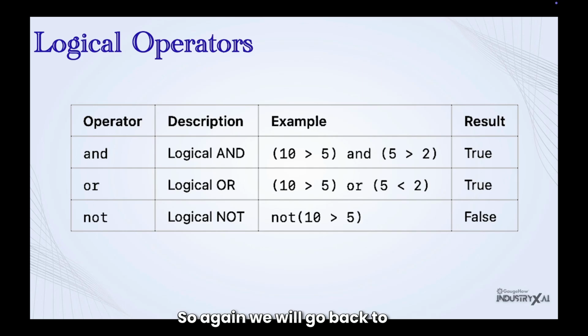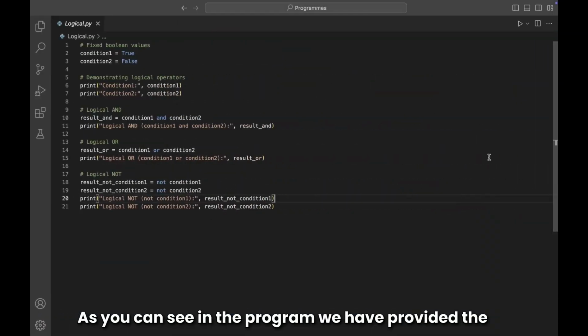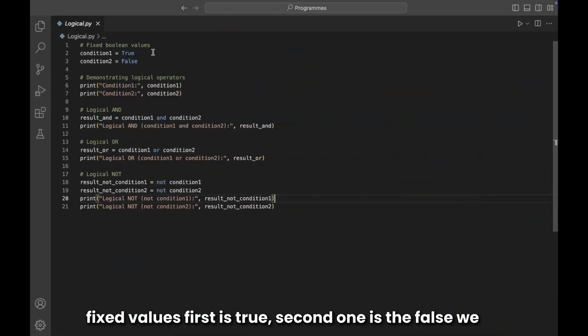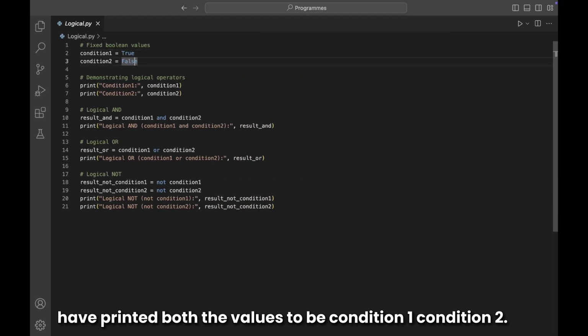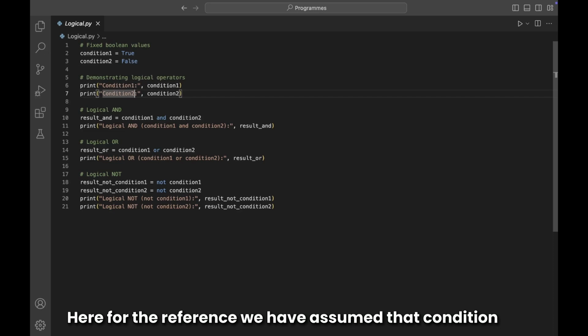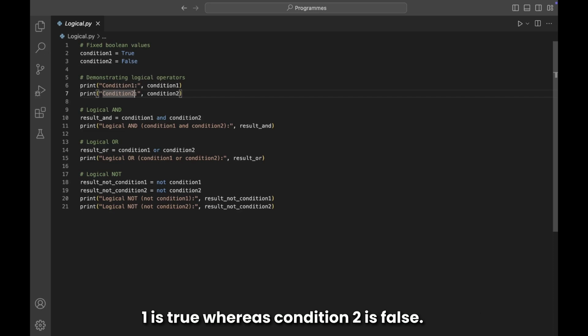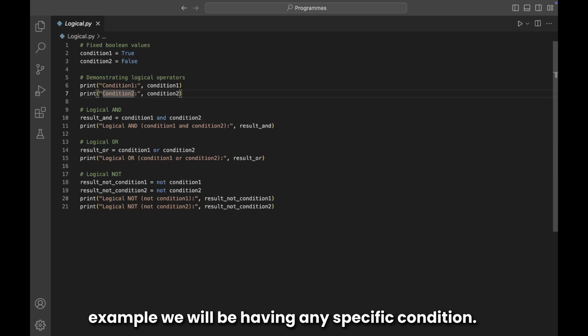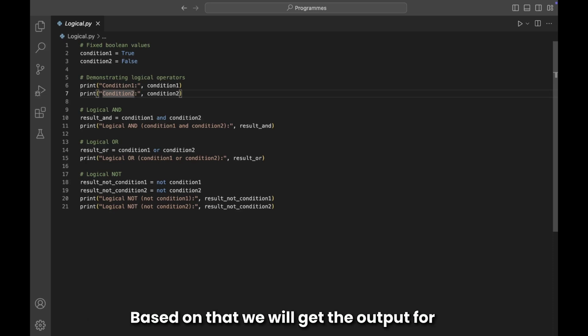So again, we will go back to VS Code to understand these logical operators. As you can see in the program, we have provided fixed values. First is true, second one is false. We have printed both the values as condition 1, condition 2. For reference, we have assumed that condition 1 is true, whereas condition 2 is false. Now in place of true or false, in a real example, we will have a specific condition. Based on that, we will get the output.